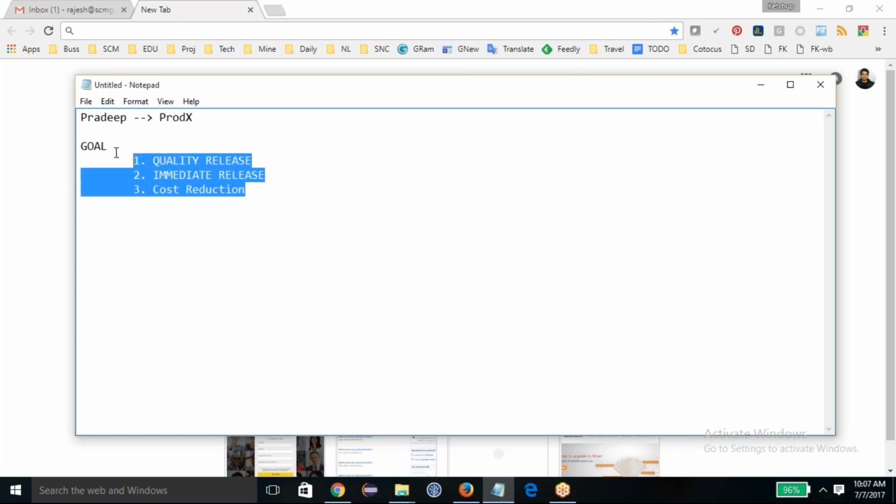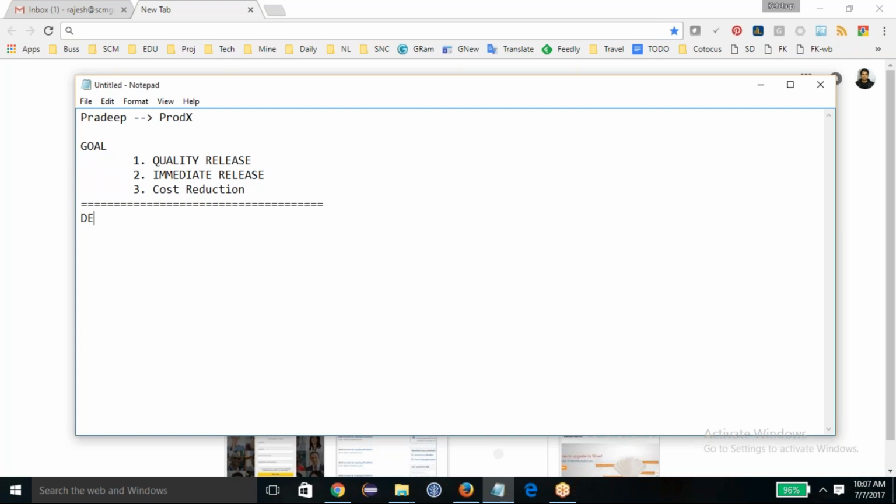And on top of it, your management is also asking you for cost reduction. So you should not be spending too much of your resources, you should not be spending too much of your infrastructure. So now how can you achieve this? You can achieve this through DevOps. You can achieve everything through DevOps.